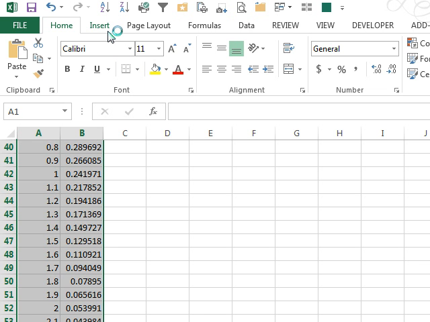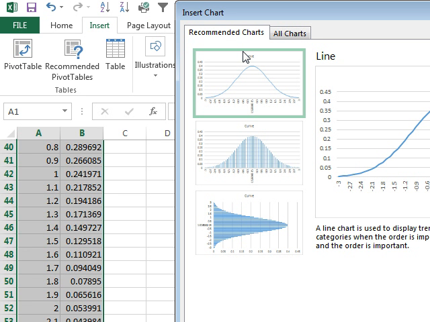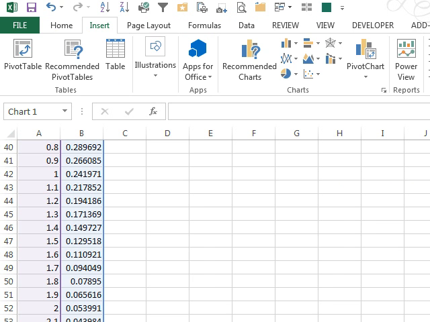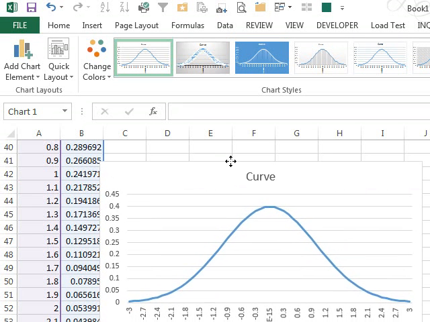Now this could either be a line chart or an XY chart. I'm here in Excel 2013, so let's see what they recommend. And they're going with a line chart. Good enough. We'll click OK. And there is our standard normal curve.